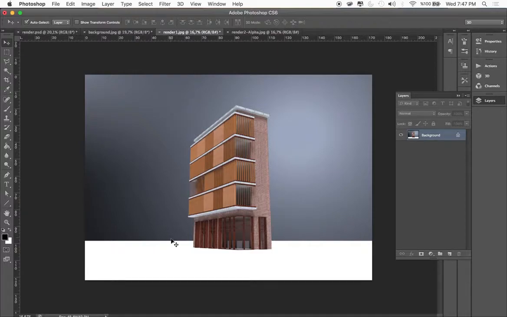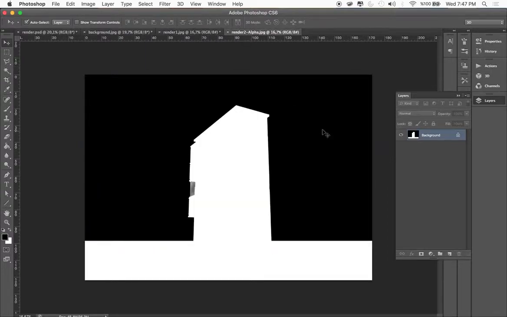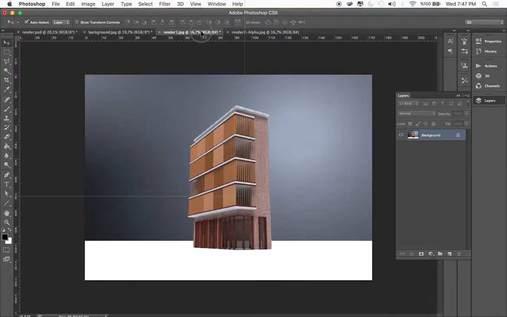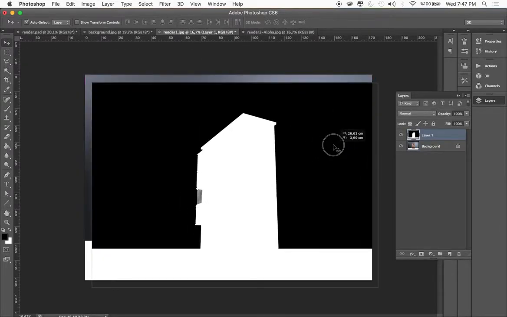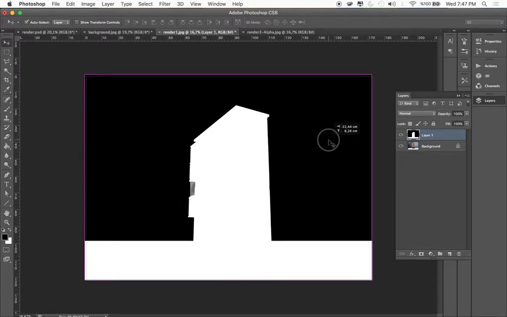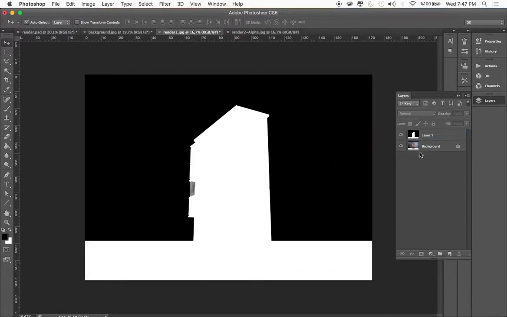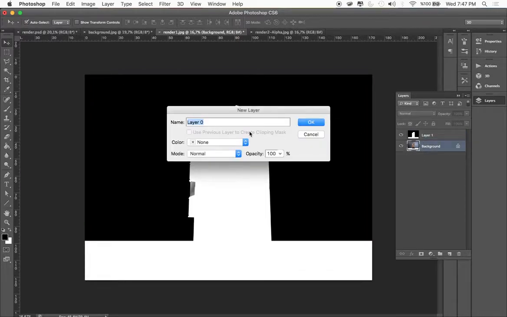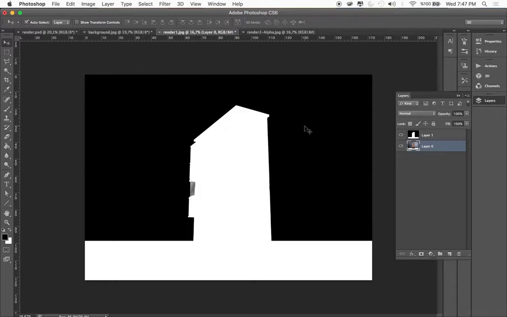This is the image from V-Ray in RGB format. So this is the alpha format image. We will select this and copy it into render 1. Basically, I drag the layer and then I convert the background layer into layer 0 and layer 1. We will use this alpha image to select the black color.